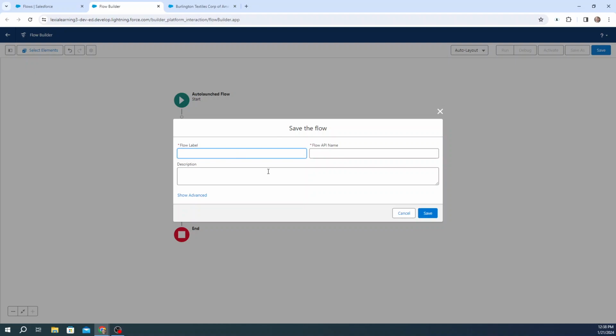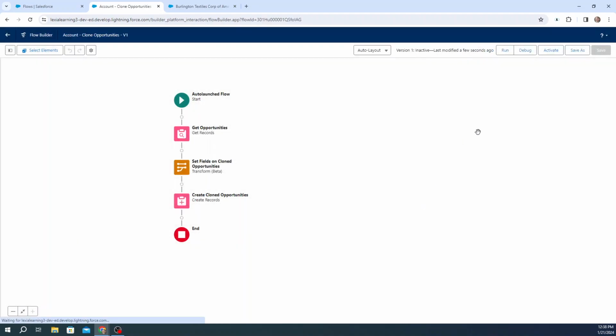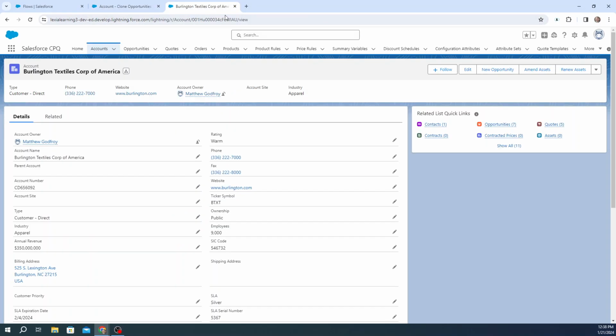Let's see, we'll go with clone, actually count, clone opportunities. Okay, save this. So the flow has been configured, it's saved. We'll now activate it. And now from our account, we just need to create our button, right, that we're going to use to launch this flow.